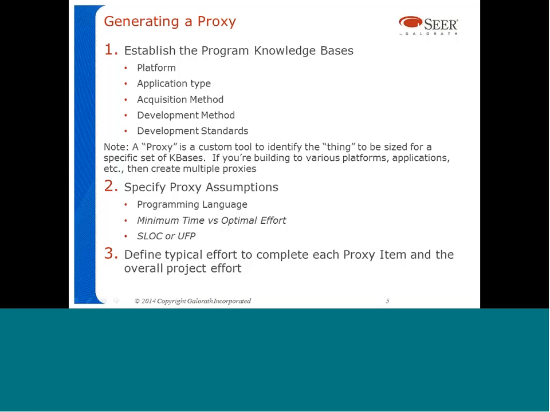Okay, so step 1, again, specify the knowledge bases. Step 2, specify some additional assumptions.